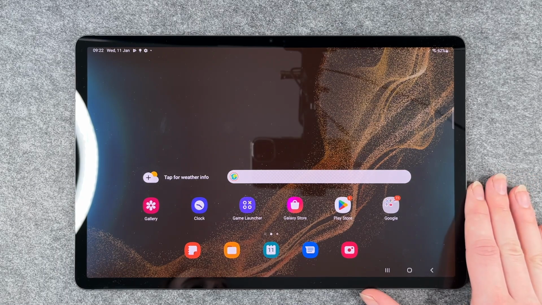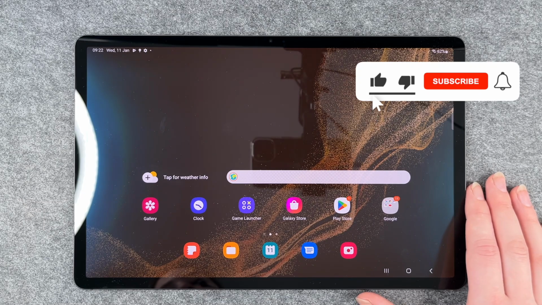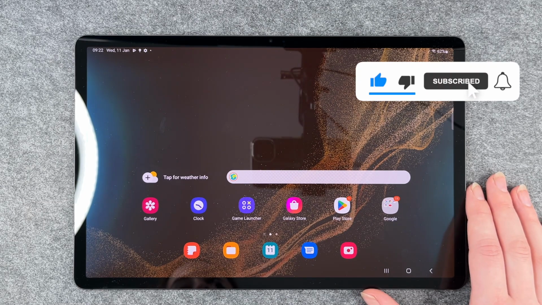So that's how you install apps to your Galaxy Tab S8 Plus, S8 and S8 Ultra.